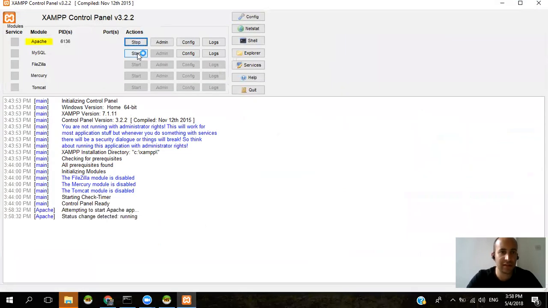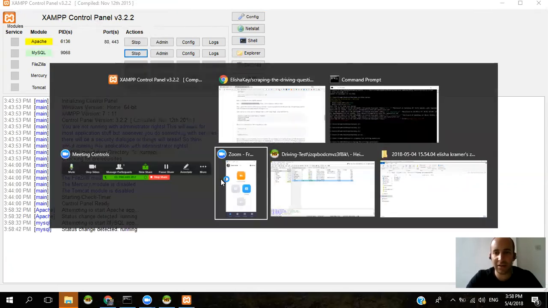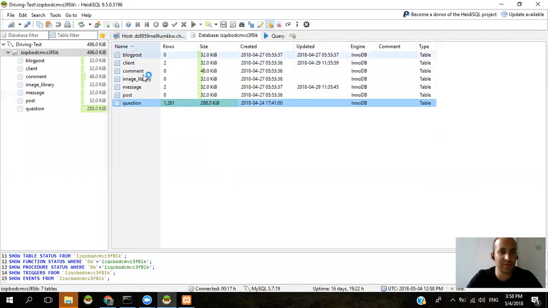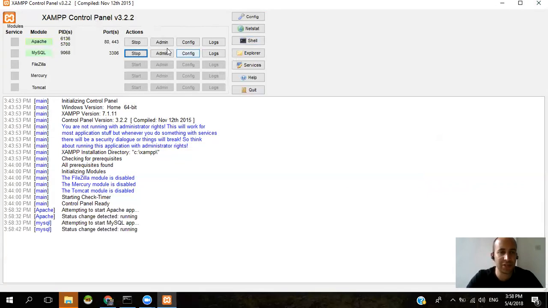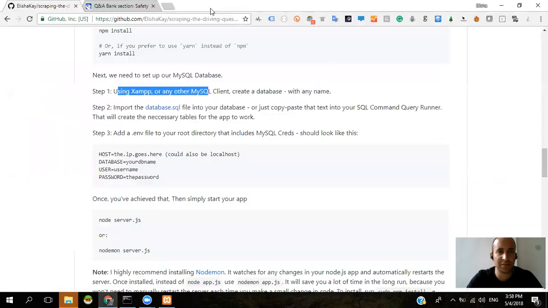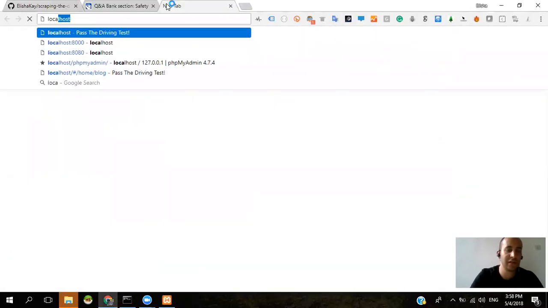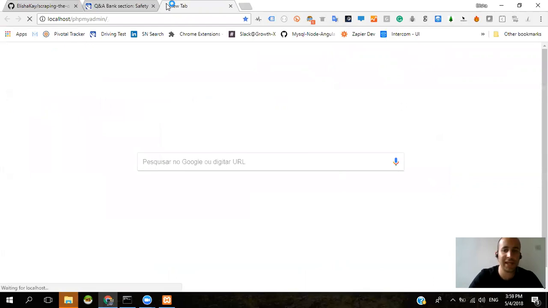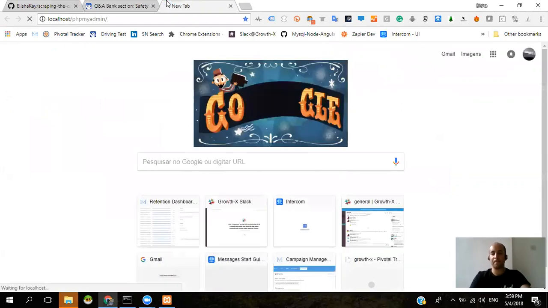XAMPP start. And I've already got all the questions saved. It's 1,200 questions from a total of 4 different sections. And I can query it, but I want to help you guys do your own. This is pretty much what it is. It's the question table with 1,261 rows. We're going to close this up and just start from scratch here with phpMyAdmin. So let's open up localhost/phpMyAdmin. Just take it step by step.